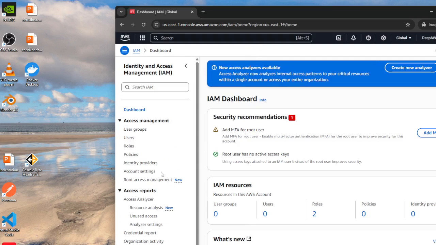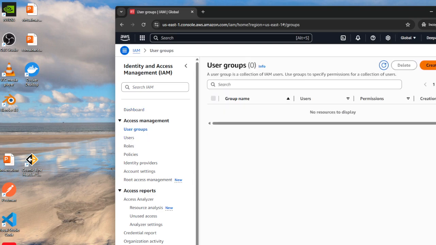In the left pane we can see we have access management. Under that we have options like user groups, users, roles, policies, identity providers and so on. Now it is best practice to create the user group first and assign the user to that user group and attach the policies, instead of creating the individual user and attaching the policies or permissions. So let us first create the user groups.